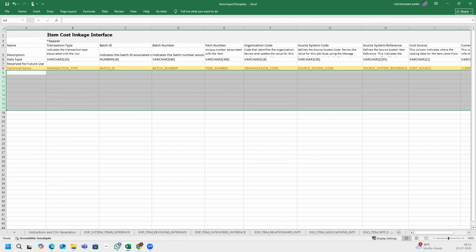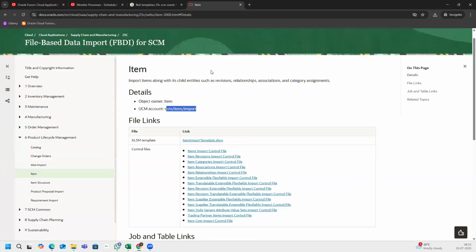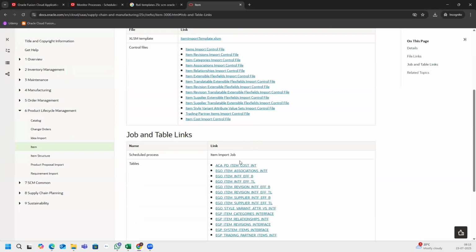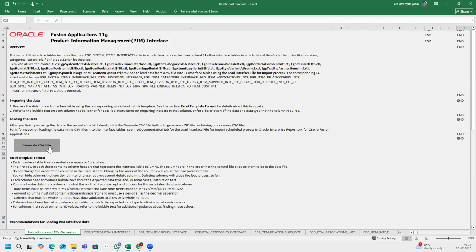So if you open this, he is saying you create and upload this file into this path. Then you need to run a program. That program name is Import Item Job. Okay. So he will give the details here itself. So now go to Excel. In the first tab, you have Generate CSV File.